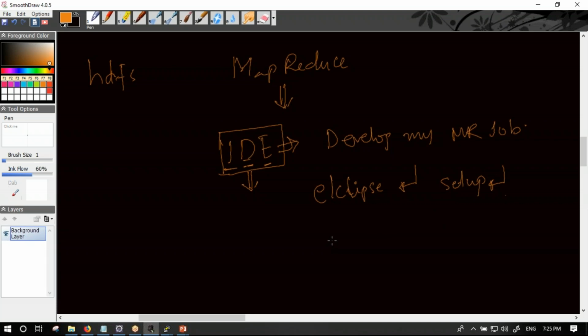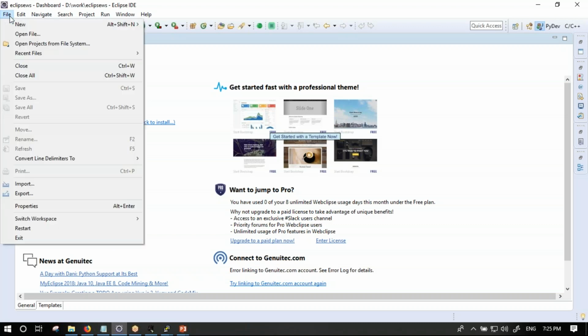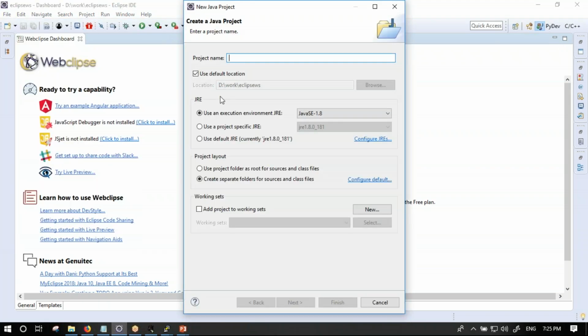Once it has been set up properly, you run it and you should be able to see what I am showing you here. This is my Eclipse IDE. I go to File and say New. I click on Java Project. You give whatever name you like. Maybe you specify something called first MR job. I hope you are getting the point of what I am saying.